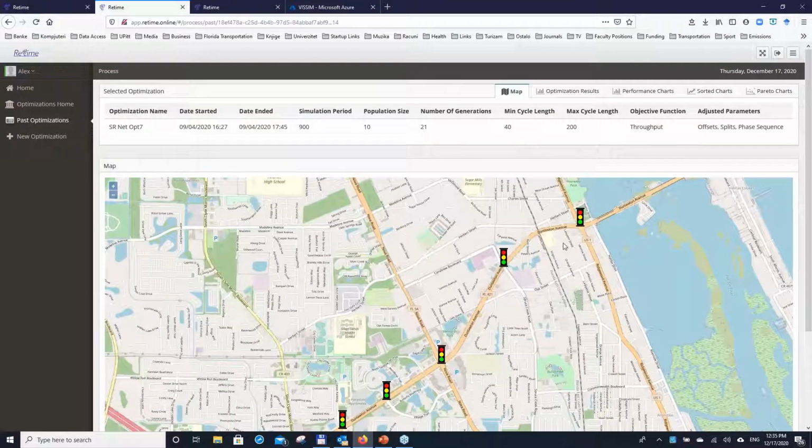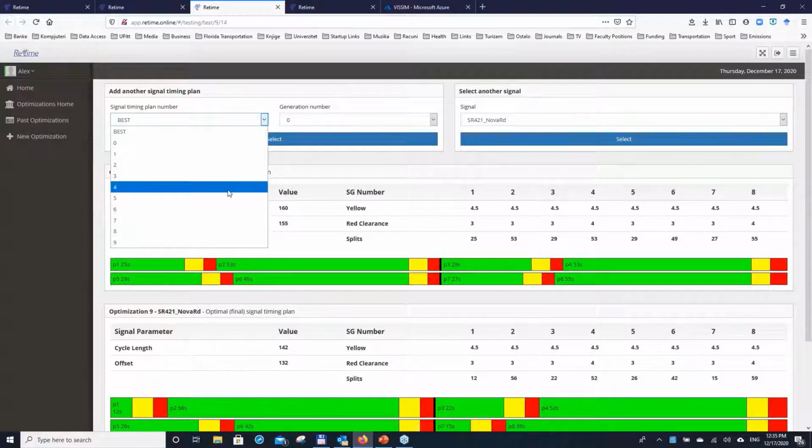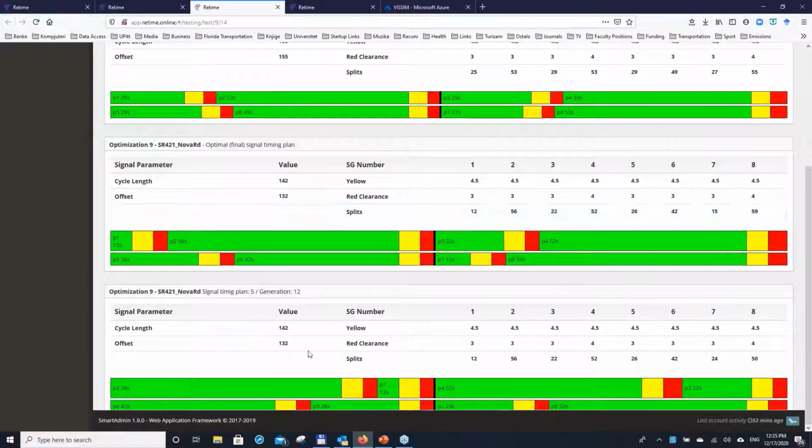If I go back to the map and select another signal and double click on it, I can also see from that optimization process what was the initial signal timing plan for that signal and what was the final signal timing plan. And of course, I don't have to show only the best. I can show any signal timing plan number from any generation that happened during that optimization process. If I click select, nothing has happened, but actually the plan I just selected in the previous case showed up below here.